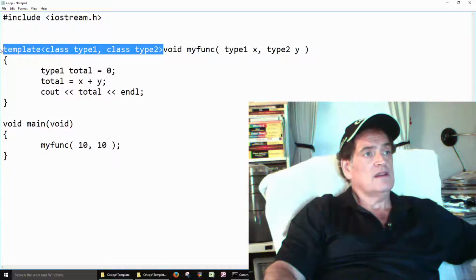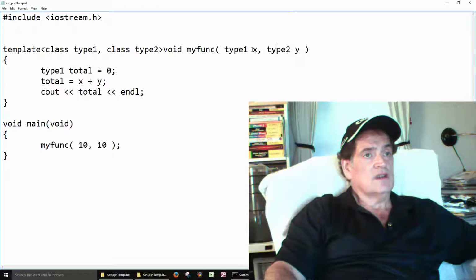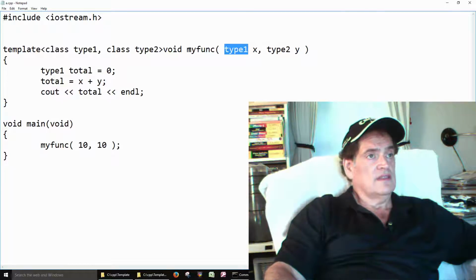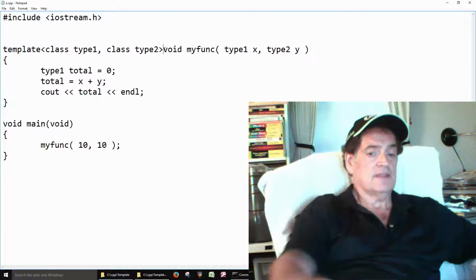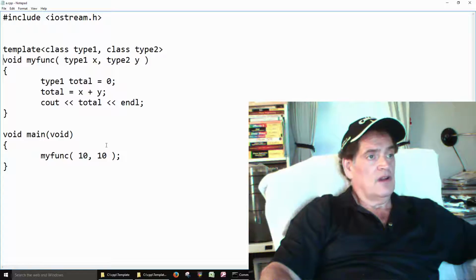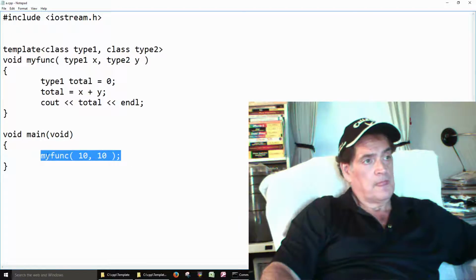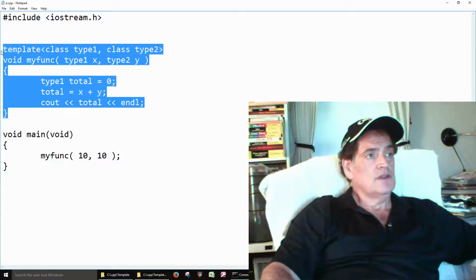starts out with a template line, but the function doesn't know what the data types are. It doesn't know what's coming. It doesn't know if this is going to be an int, a float, or what. This is the same template setup as the previous one, but now we're calling it with 2 ints. Okay, so we do the function call, and it runs this code.